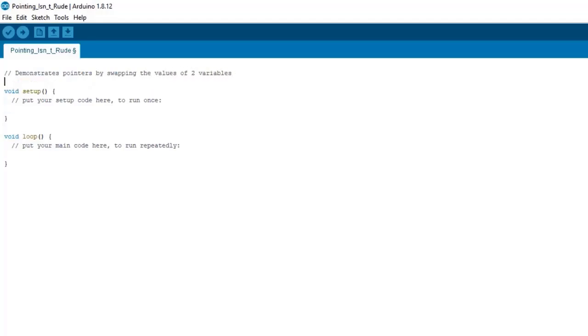Okay, a little comment there, so we know what the program does. Remember, commenting is good practice. And here we have setup and loop already open for us. The Arduino IDE pre-populates this. So let's go into setup and let's think about what we need to do.